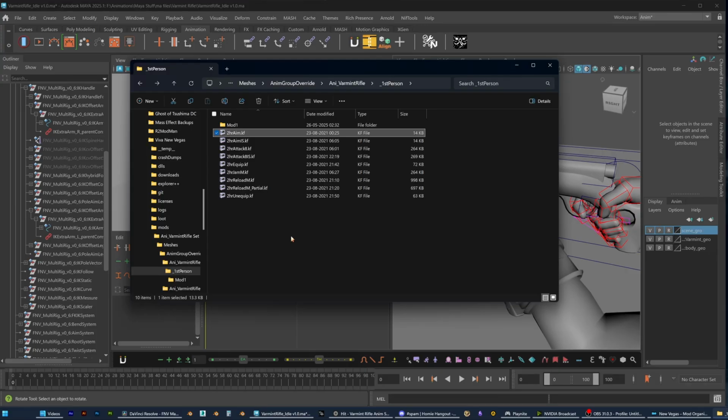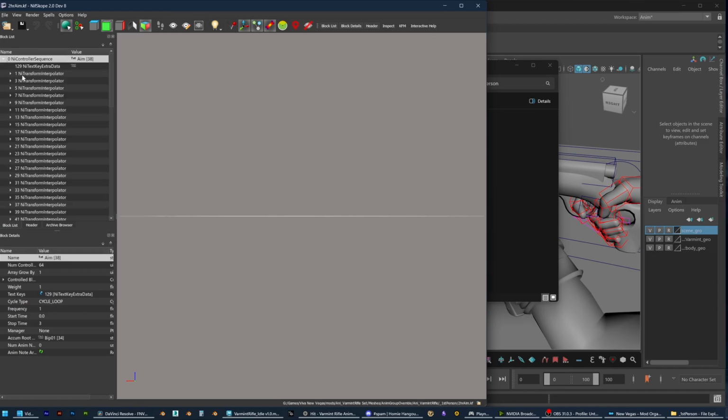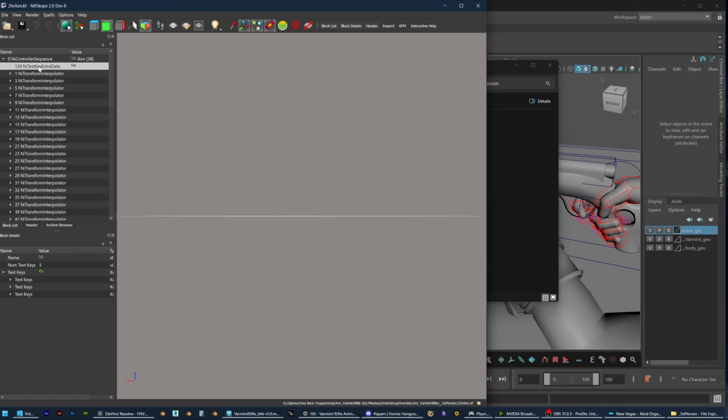If you open up 2hrAIM.kf in NifSkope, you'll see that first the name of the file is aim. That's the name of the idle action, I suppose. So expand that and open the NiTextKeyExtraData. These are the text keys that you need to insert in your animation.